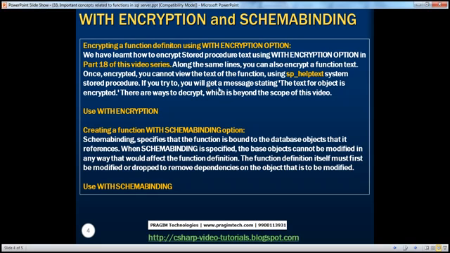If you try to, you will get a message stating that the text for this object is encrypted. There are ways to decrypt it, but we'll talk about them maybe in a later session. So we use the with encryption option there. Alright, now what do we mean by schema binding a function? This is very important and a best practice as well whenever you're creating a function.